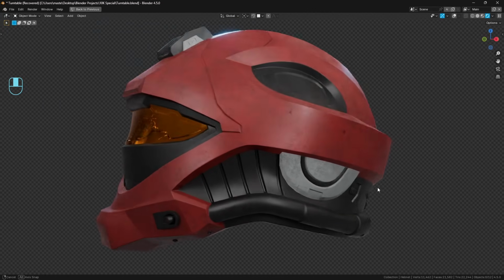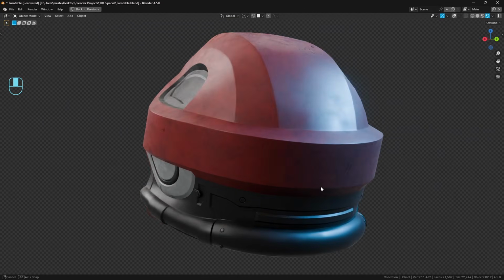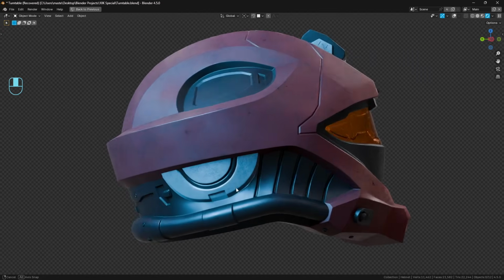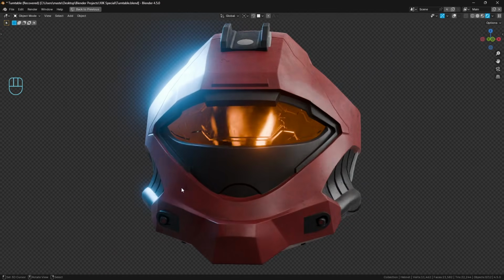By the end of the first part of this texturing tutorial, we'll have built out some simple yet detailed textures to finally breathe some life into the Recon helmet, so let's get started.